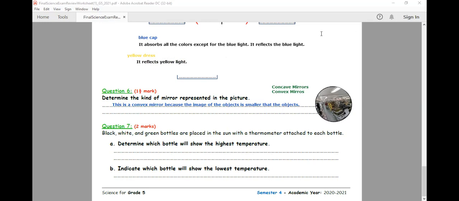Let's talk about black objects and white objects. What do black objects absorb? Or what do they reflect to our eyes? Black objects absorb all the colors. So they do not send anything to our eyes. They take all the light. They take all of the energy. What about white objects?